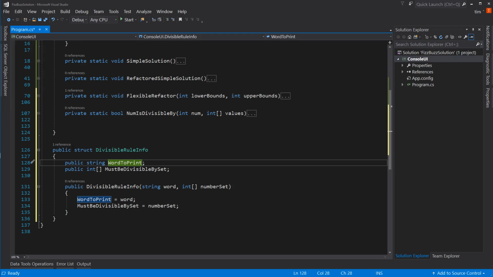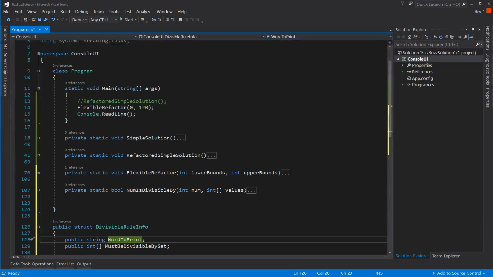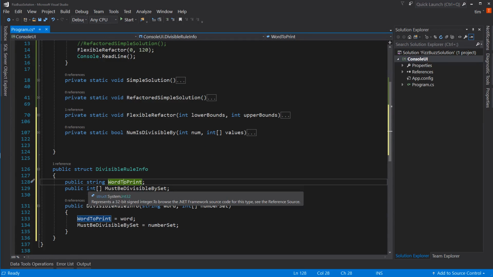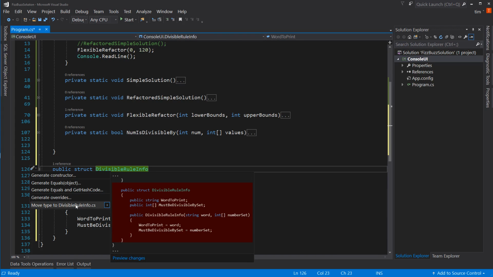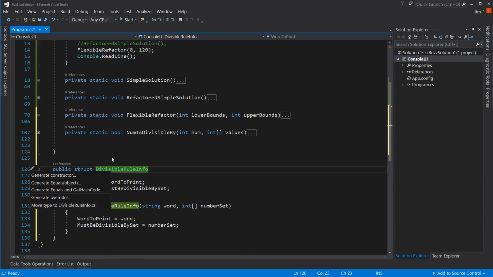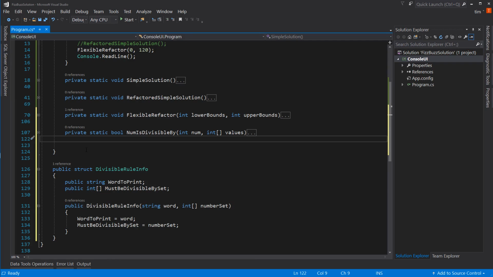Now, I've put it in the same program.cs as my main. I'll take it out, but for now I'm going to declare it here, and then I'm going to move it. So what I'll do is I'll come here and say, go ahead and move to divisible rule info.cs. I'll do that once I'm done, but I like having it here so we can see it.